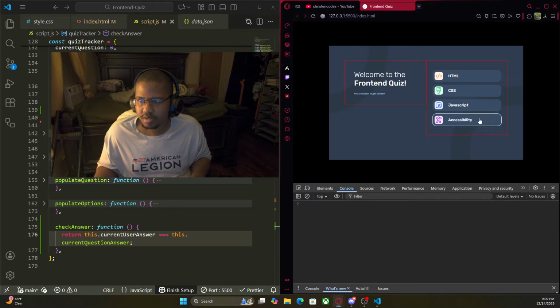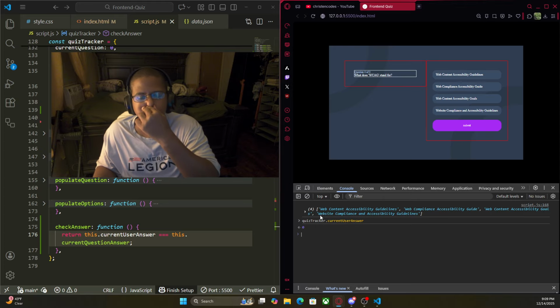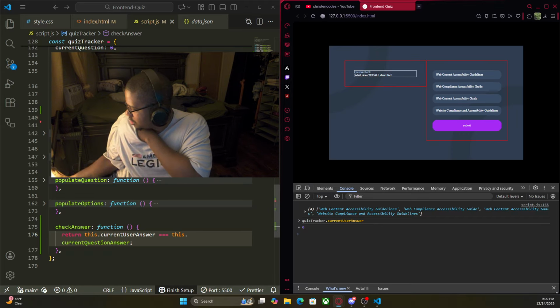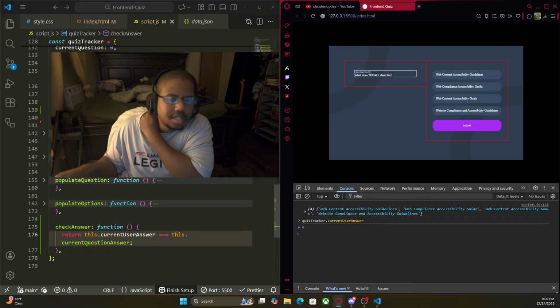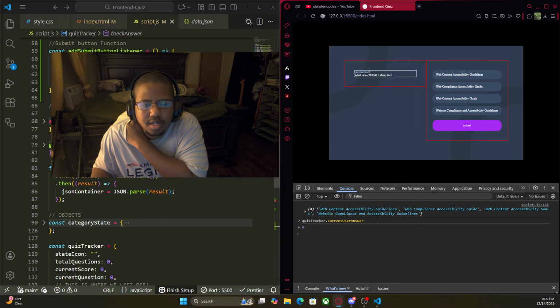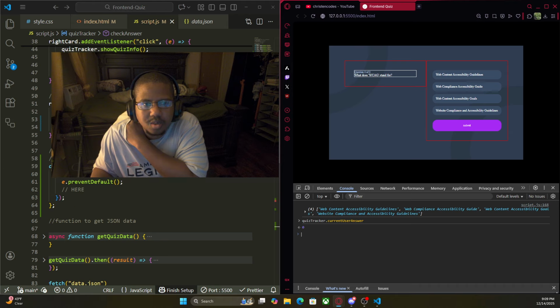Let me redo this, and then if I do, it gives me a 0, because it's only when we click on one of these, do we, okay, so what happens? So we do a little click, submit button dot add event listener. We do quiz tracker dot current user answer equal e.target.textContent. Okay.